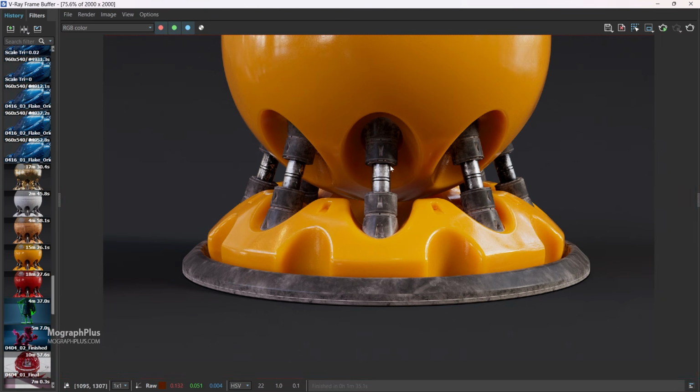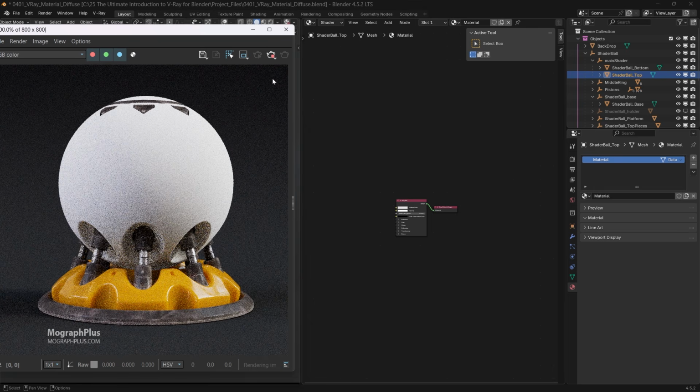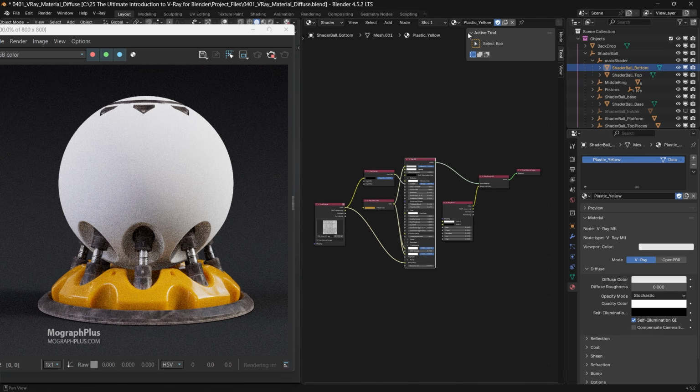Let's pick up the pace a bit and go for a wood parquet shader. Create a new material and name it Parquet Wood. And make sure the bottom part of the shader ball has the same shader.